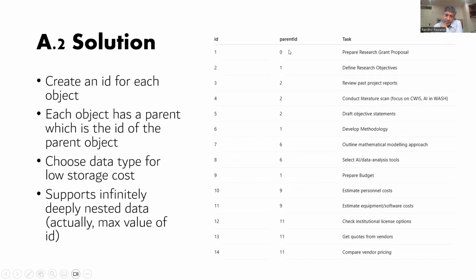So instead of doing it that way, to represent a tree in a single flat table, we can simply include a parent ID. So we had that example, prepare a grant proposal, and that has the ID of one. And then we have a subtask to this task, define the objectives. So we simply specify a parent ID. We say this activity is a child of parent one. So if you look up one, then that's parent one.